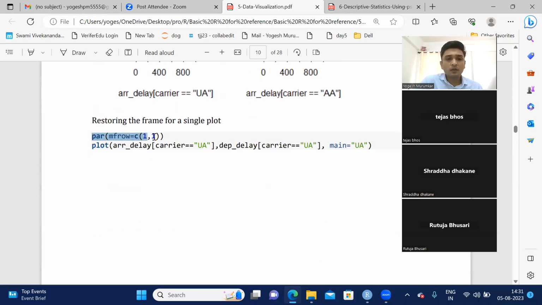And we have also seen something called partition, how to partition your plot window, how to partition it into one row and two columns, right? So how to partition that into one row and two column area, that also we have seen. So we use the partition window and then we use plot. This is how we can make use of it, right?